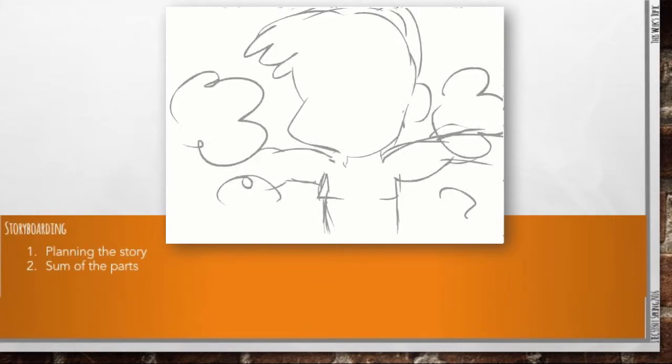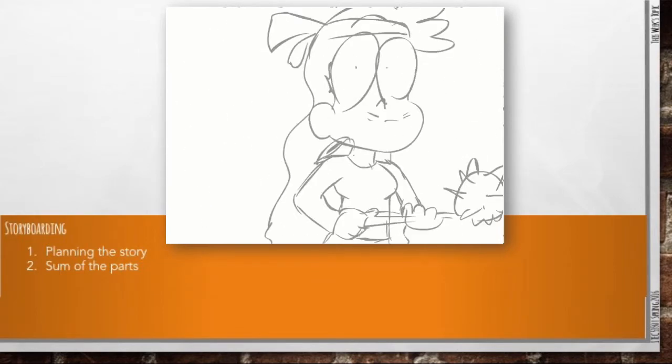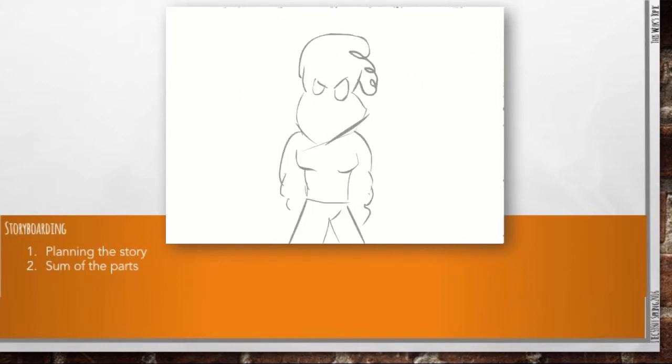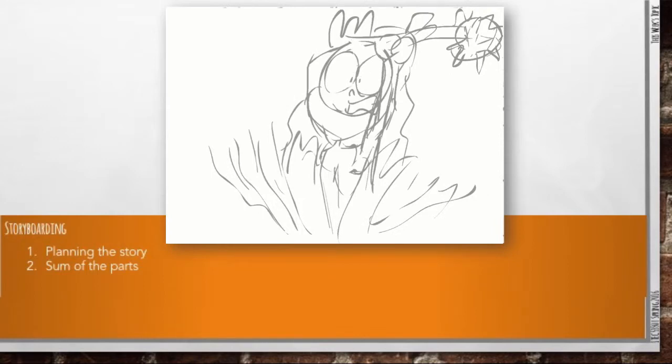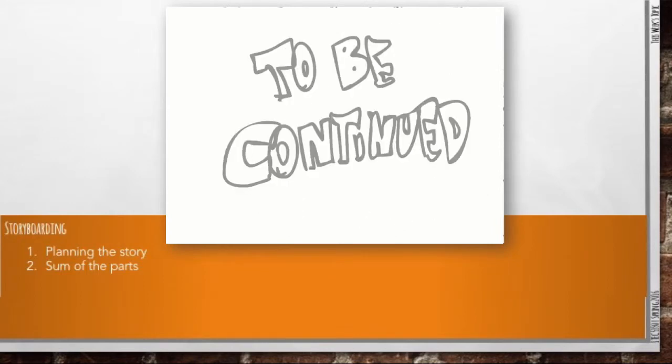So I want you to think about what goes into a storyboard and how do you like to plan things out. I know we all loved those outlines when we were writing for English class, right? Okay, maybe that was just me.